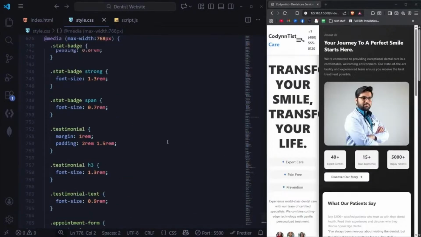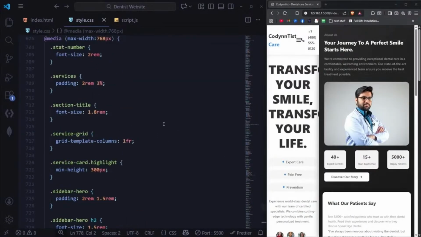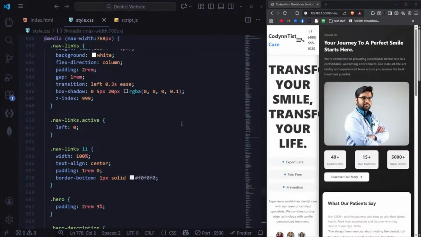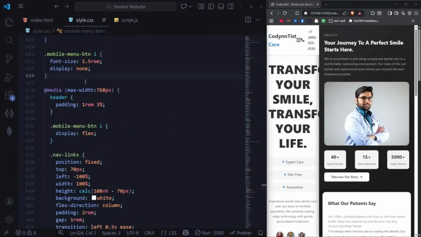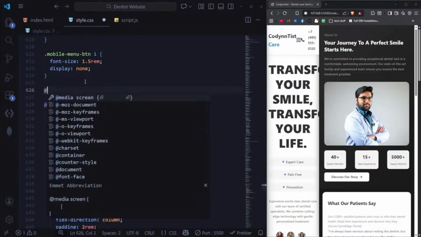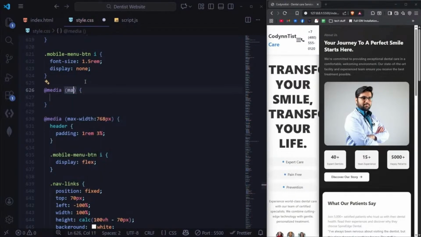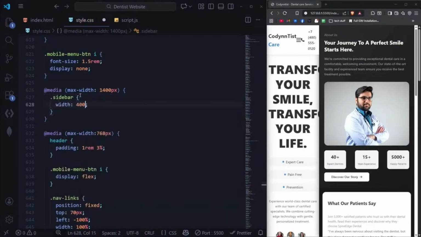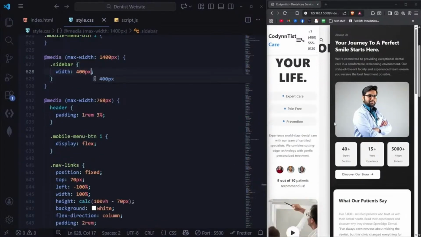One thing I realized is it's not that responsive for bigger screen sizes in between. Actually, I should probably just do a media query to make it responsive for decent screen sizes. So we'll add another one here for about 1400 pixels, and we'll not do anything but put the sidebar width to around 400 pixels. Kind of forgot to do this step.